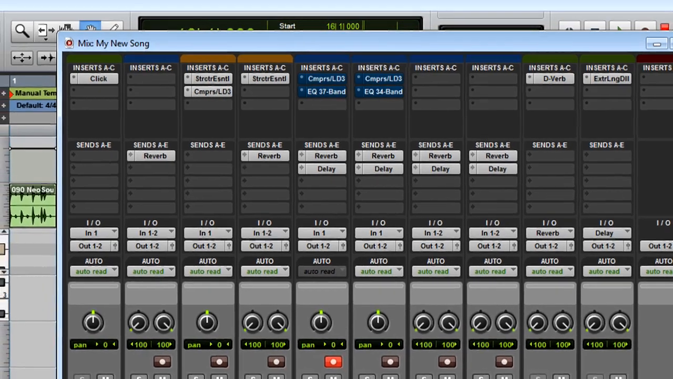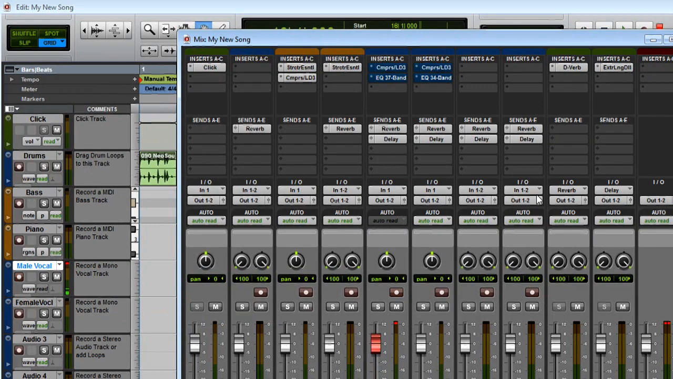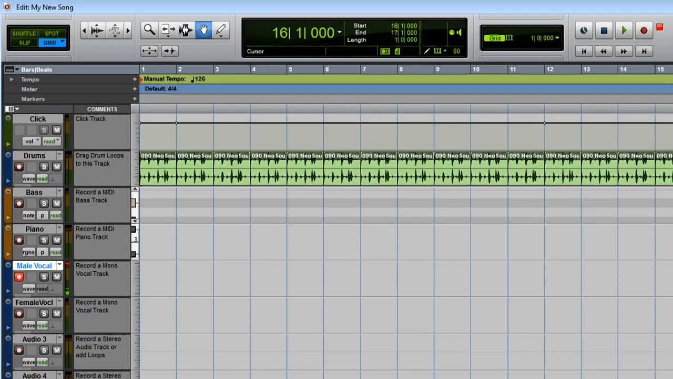Okay, now that we're all set up, let's switch back to the edit window and record. Click the Record Enable and Return to Zero buttons. You can use the spacebar to start and stop recording, and when you're done, you can use the spacebar to start and stop playback of your recording.